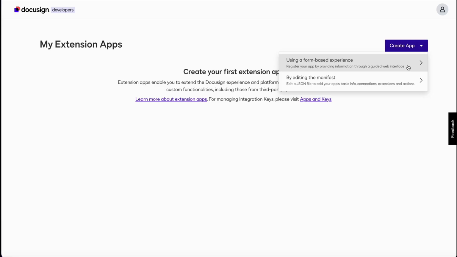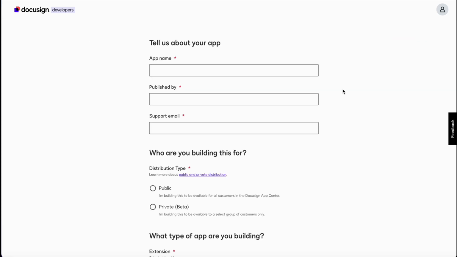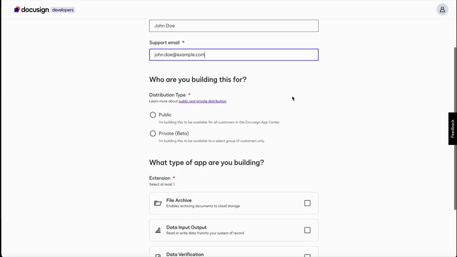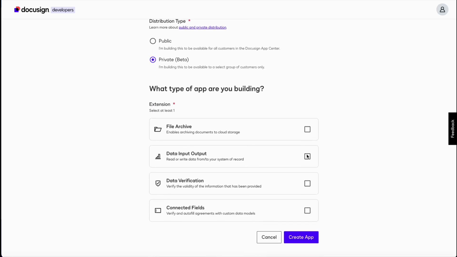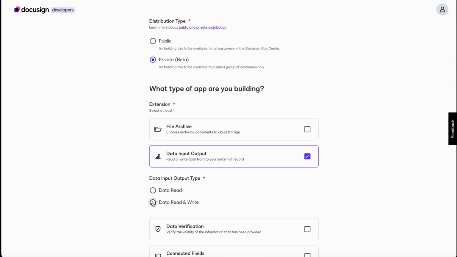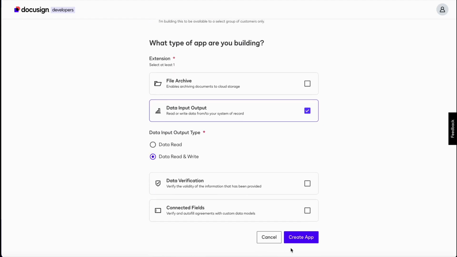You can register a private extension app using the Docusign Developer Console, either by using the form-based experience or by uploading a manifest file. After filling out some basic app details, indicate that this will be a private app by selecting private as the distribution type. For example, you might create a private data I/O extension app used to interact with an internal database.